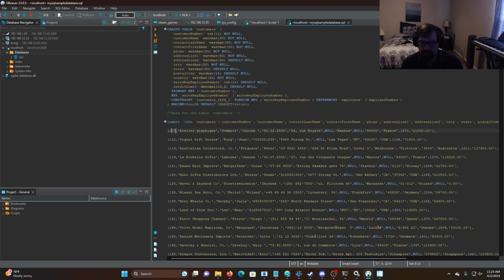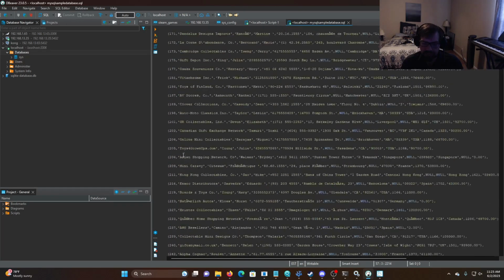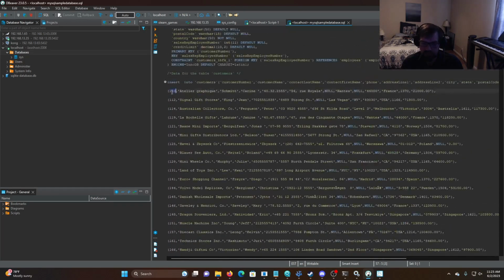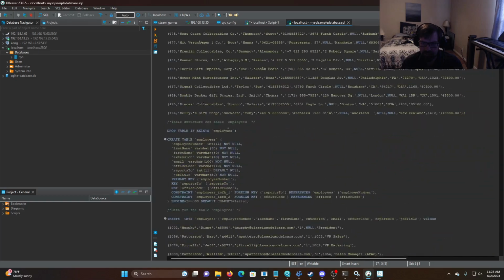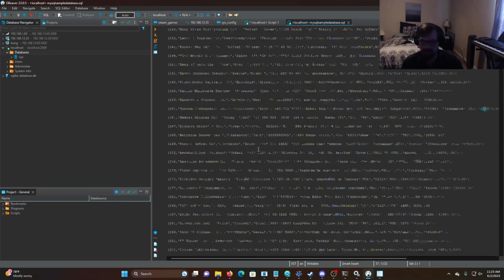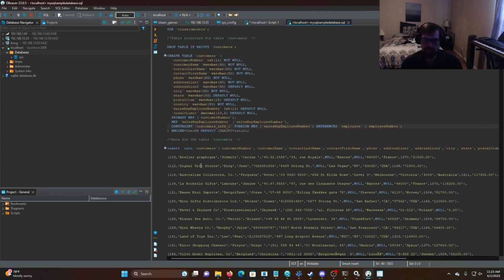So for instance, if you tried to insert another customer with a 103 customer number further down the list, you would get a primary key constraint violation and you would not be able to insert that record. So if I changed this to 103, I would get a primary key constraint error.